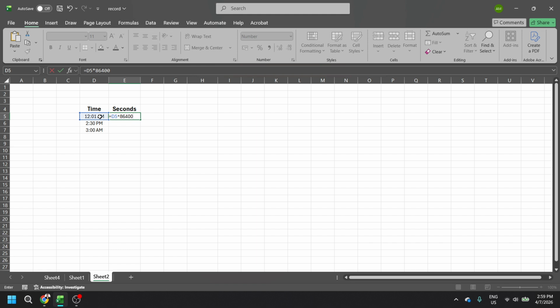This tells the spreadsheet to take that time value, the fraction of a day, and scale it up to total seconds. Press Enter to confirm. You should instantly see the number of seconds for that time. For instance, 1:15:30 becomes 4,530 seconds. That's 1 hour, 15 minutes, and 30 seconds converted into a single total, which is often much easier to filter, sort, or calculate with.